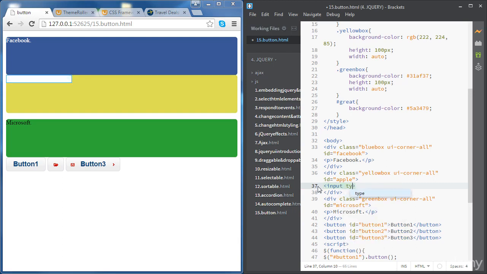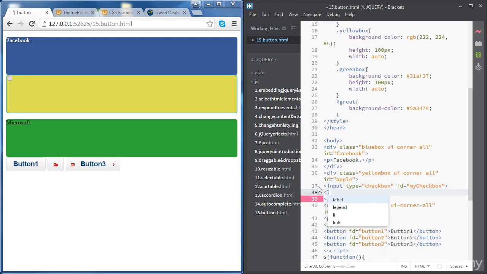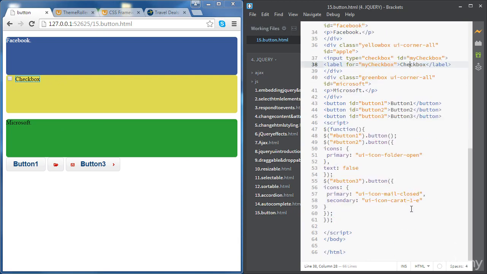So the type is checkbox, and let's give it an ID, my checkbox, for example. Okay, and also let's have a label for the checkbox. Specify the ID of the checkbox there, and let's have some text there, checkbox. Okay, so you can see the standard styling there without using the jQuery UI themes.